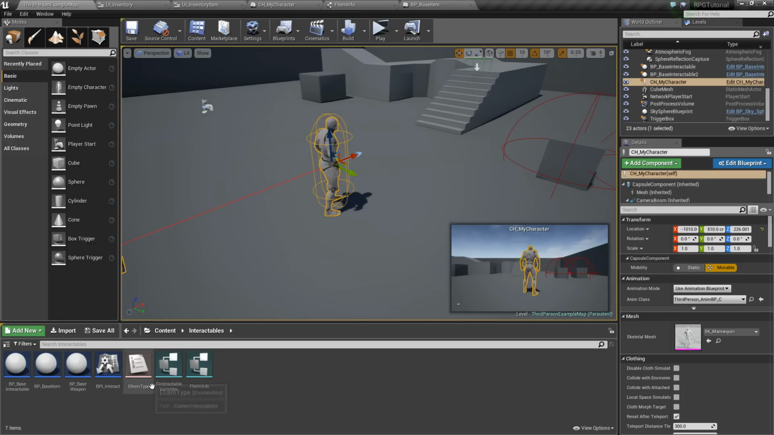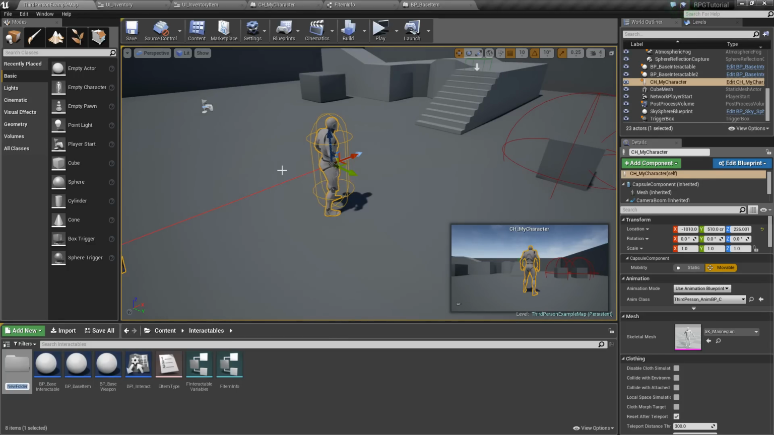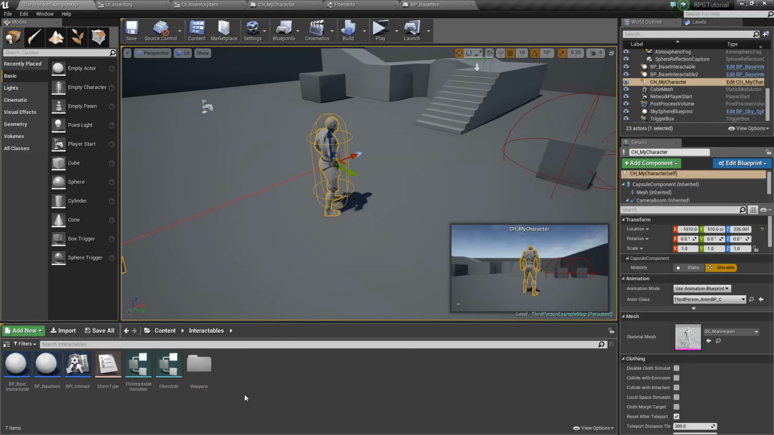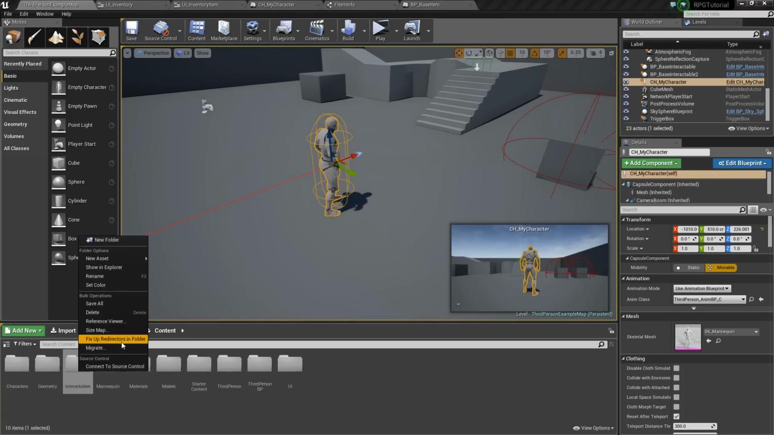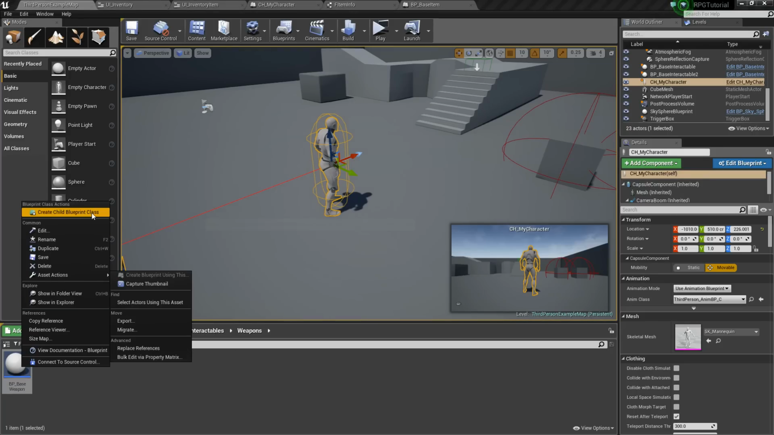Now let's create a folder that will hold all of our weapons. We'll say new folder, and call this Weapons. We'll take this base weapon and put it in there, and then right click and fix up the redirectors, because sometimes moving items around in folders can leave references behind which cause problems later.